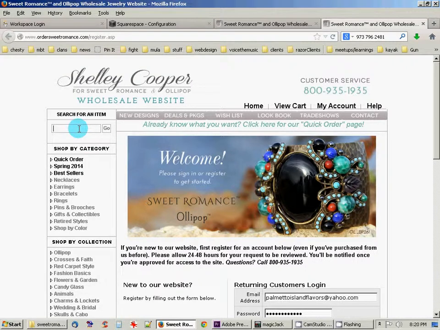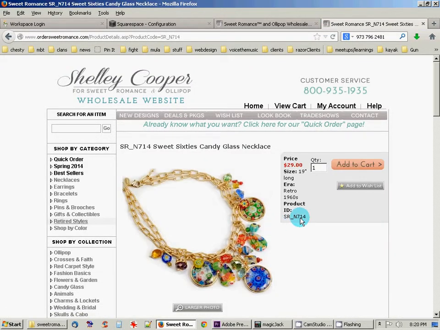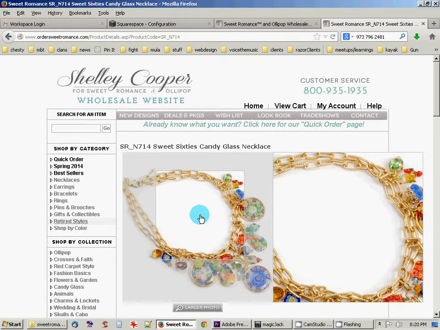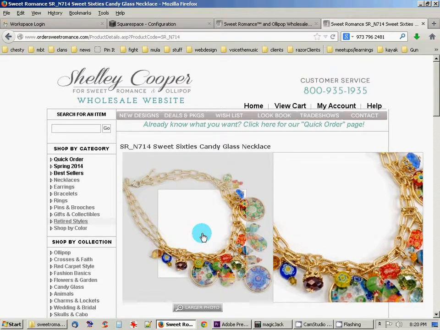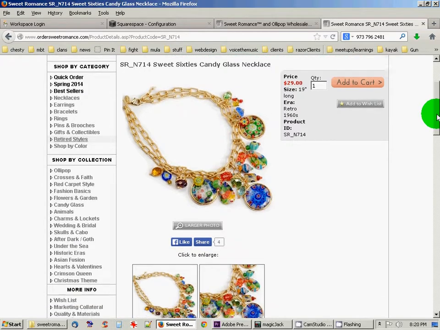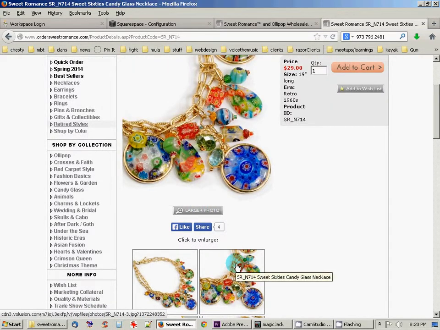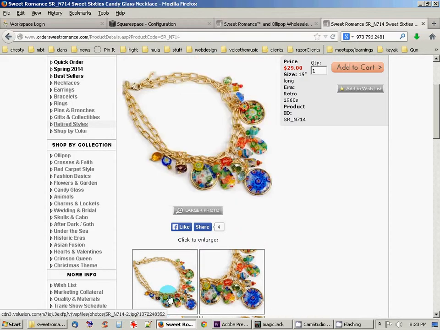We're going to go ahead and look for item 714 is what we had on our list. This one right here, which is SRN714. We click on the product. This brings us to their product detail page. We have a big beautiful picture here. I'm going to grab this bar with my clicker, slide down, so we can see that there's also this picture. If you hover over here, you get this picture.